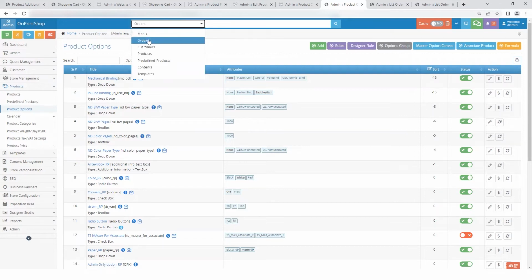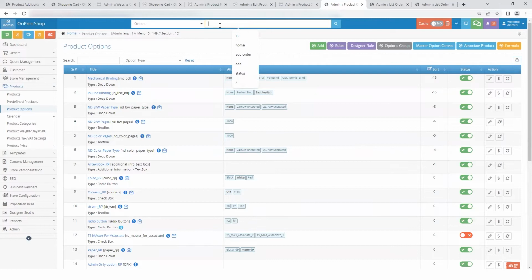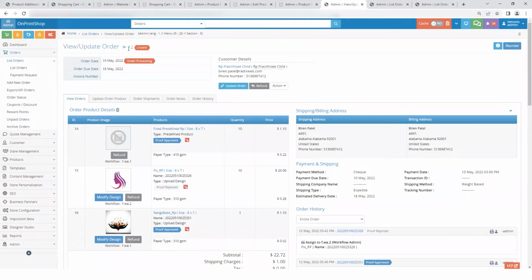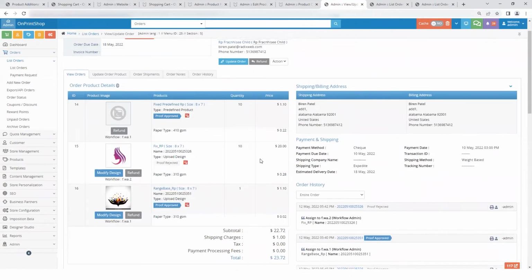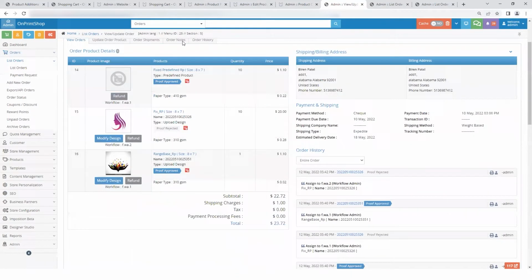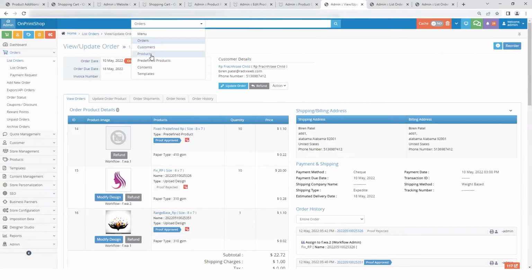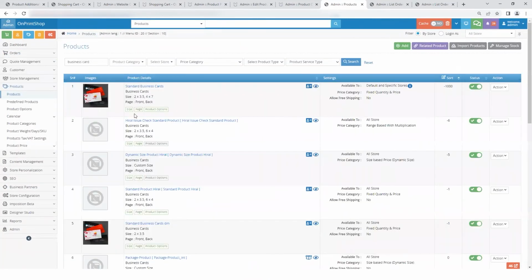And if you want to go to any specific order, select order and put in an order number like 12. When you click on search, you can directly go to the order number on the view orders page. Similarly for other pages like products, if you search for business cards, all the results will be related to business cards only. In this way you can use this search functionality in the header of the admin panel.